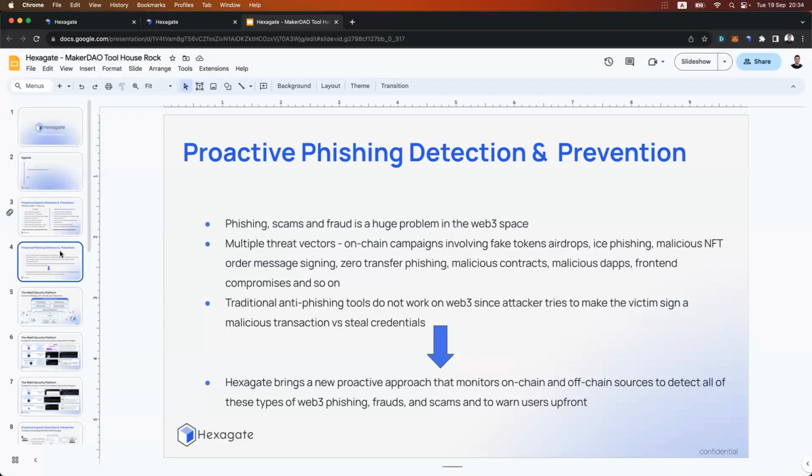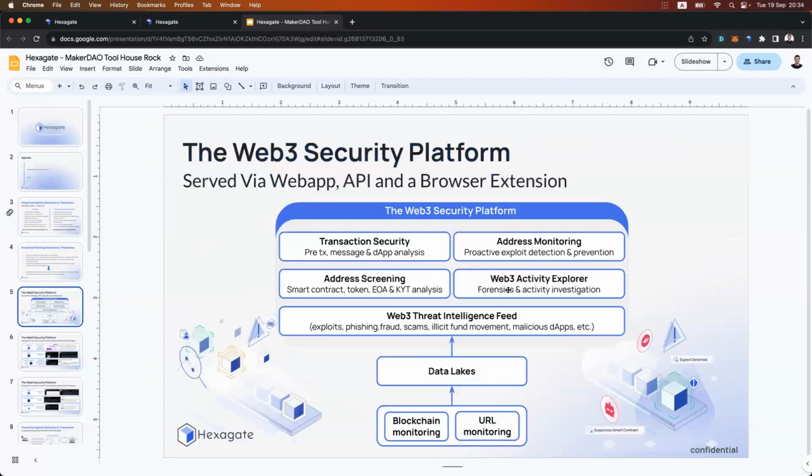For any type of phishing. Of course, this is an umbrella term for many types of threats that happen on-chain, which include malicious contracts, address poisoning, malicious dApps, and so on. So when we started Hexagate, we looked at the space. We saw enormous losses, even though there are so many auditing companies and so many traditional phishing tools. And we decided to build Hexagate to actually solve this case for Web3 security.